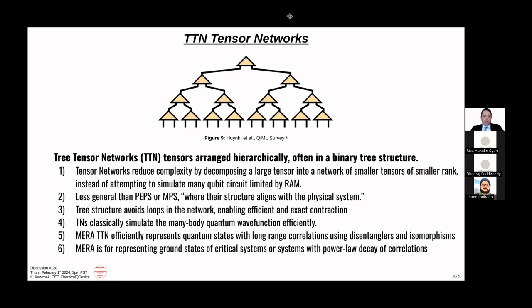So in all these, they're reducing the complexity of a single, large tensor or quantum circuit into smaller tensors of smaller rank, instead of attempting to simulate a many qubit circuit limited by RAM. So if you do not know, when you create huge circuits and run them on classical computer hardware, the issue that you run into right away is RAM. You get exponential RAM, even as low as 16 qubits. But to do quantum machine learning, 30, maybe a little bit more, because there's the data set and that type of stuff too.